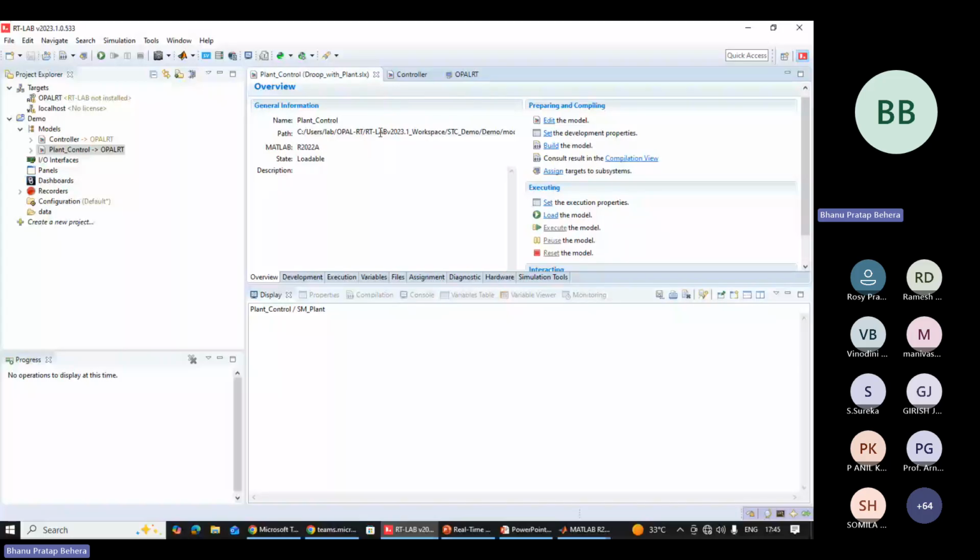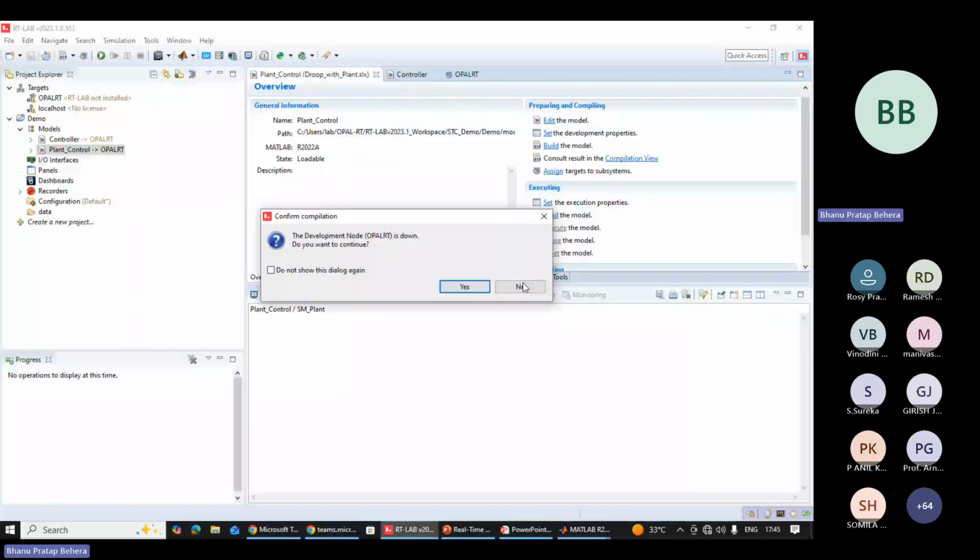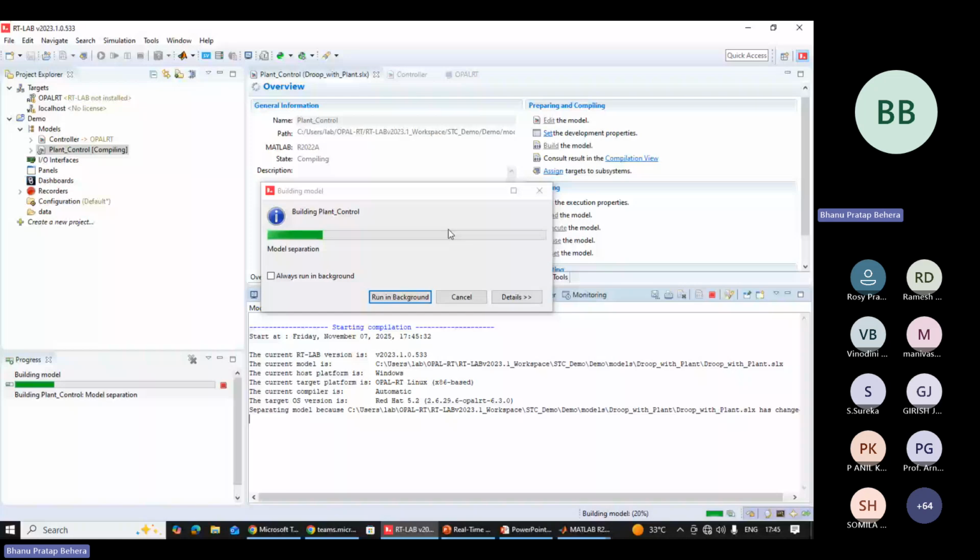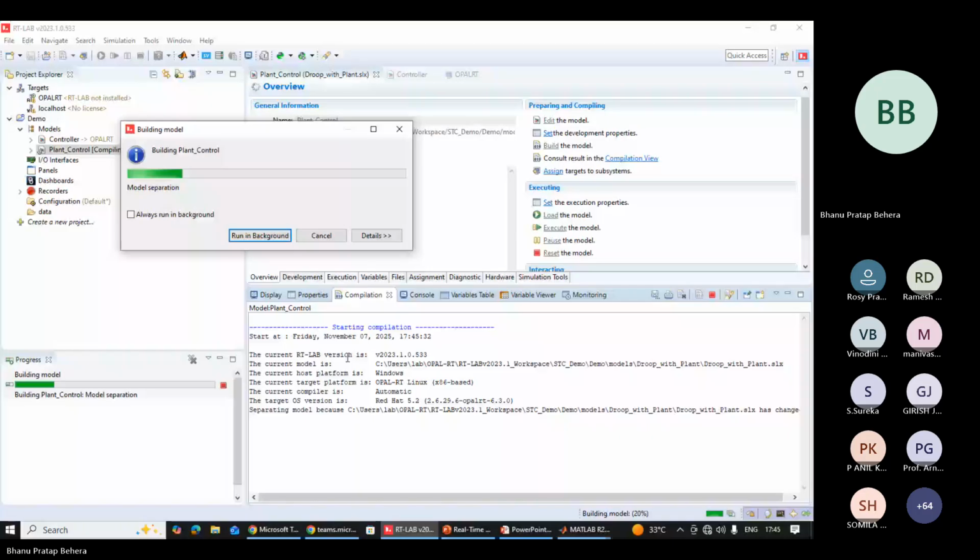You can see, just a second, OPAL-RT should be on here. Status is off, no issue. We can build, yes. Building generally takes time. You can see what is happening in the compilation section during the building process. Depending on the complexity of your model, the building process may take even 1 minute, 2 minutes, depending on the processing power of your system.